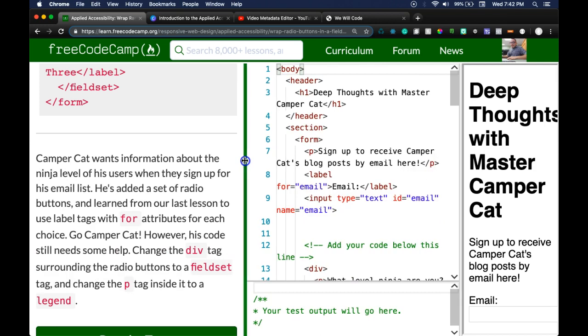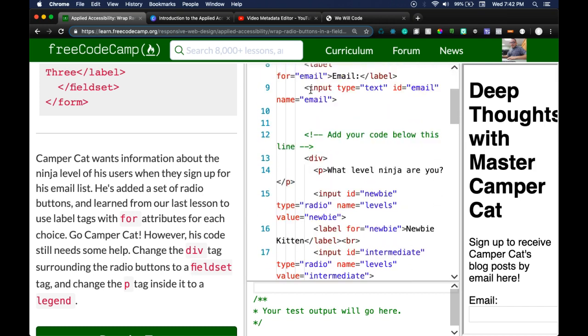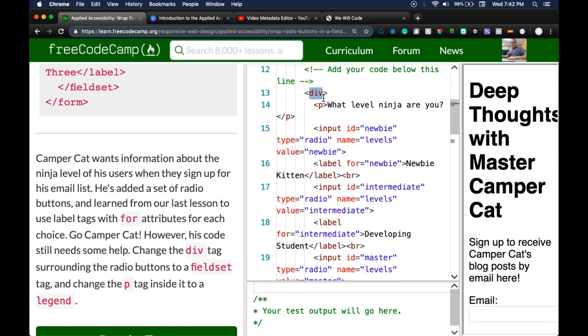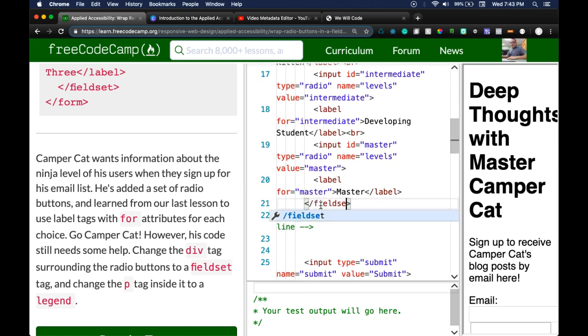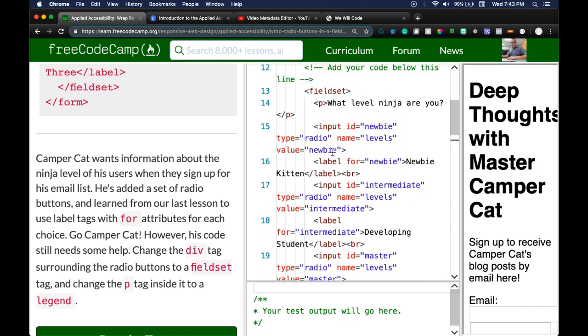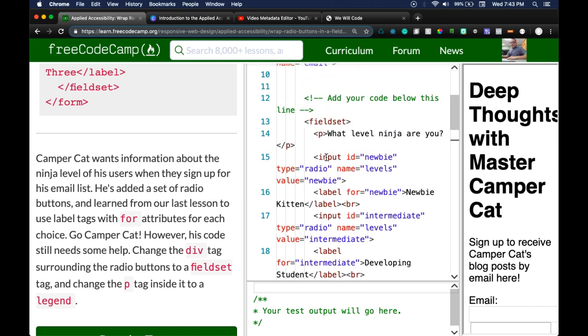And that is over here, we have our div and our p tag. So first let's look for that div, which is here. They're being helpful by telling us, look at the code below here. This div can be a fieldset. And it ends right here with fieldset. Within here, we have our p that we want to describe as a legend, which will be way better than that p tag since the legend is accessible for the screen readers.